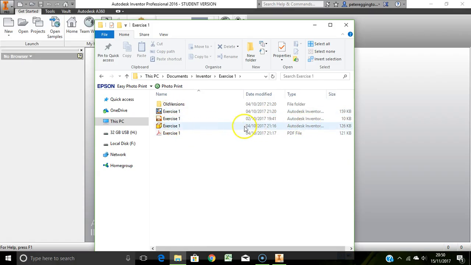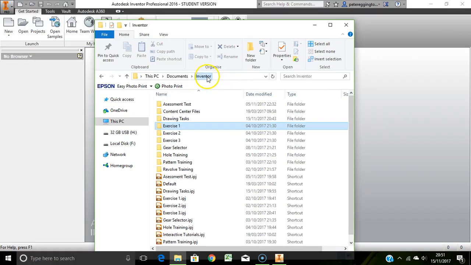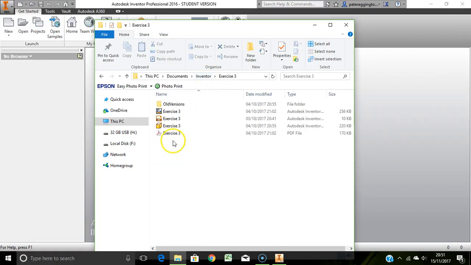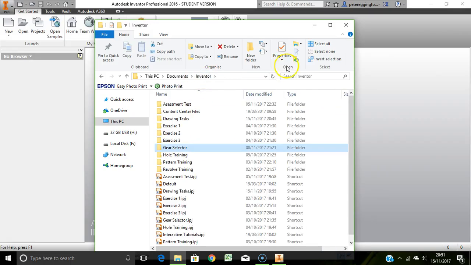So I've got the IPT file, so I've got the 3D file, I've got the drawing for Exercise 1, and I also create PDF versions of the drawing. And it's all held within that, so if I was looking for it, I'd know exactly where to go. It's not randomly placed in different folders around. I've also got one for Exercise 3, and again the same kind of things in Exercise 3. If I go into Gear Selector, again I've got the same type of things.